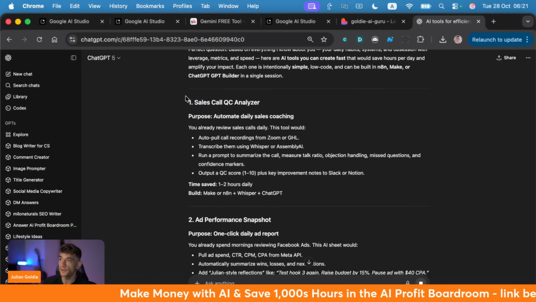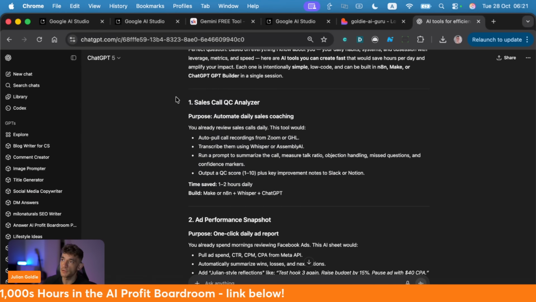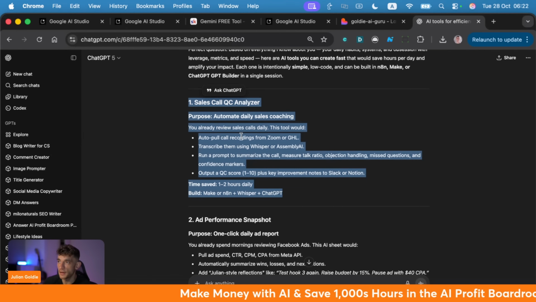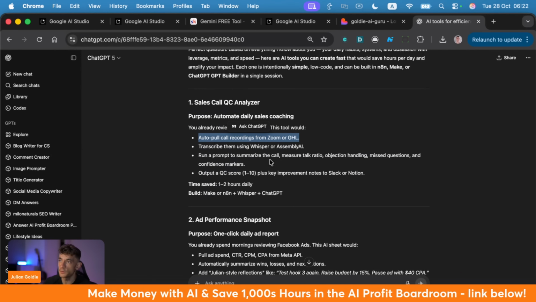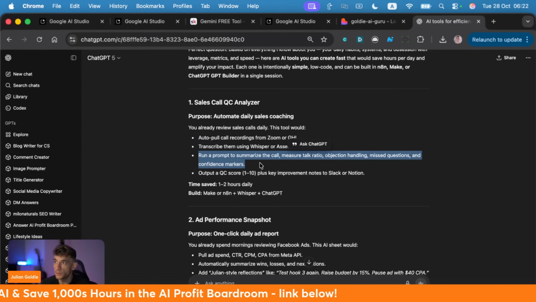For example, if I could take a sales call and plug it in through here, that would be really cool, right? Now, again, you can see ChatGPT is overly complicated. For example, auto pull from Zoom or GHL, transcribe them with Whisper or Assembly AI, and then run a prompt to summarize a call.